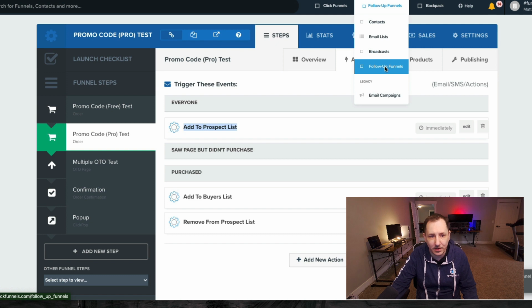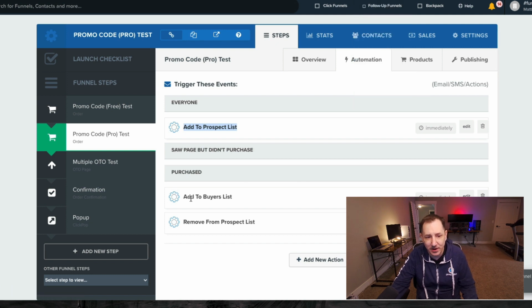All right. Now, if they buy, which we just talked about, then we're going to add them to a buyer's list. But there's also redundancy built into the system. They're going to be added to the buyer's list, but I also set it up to remove them from the prospect list at the same time.